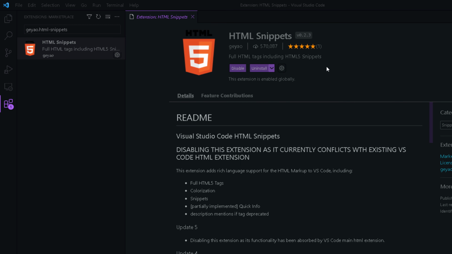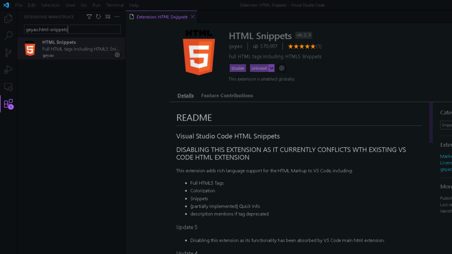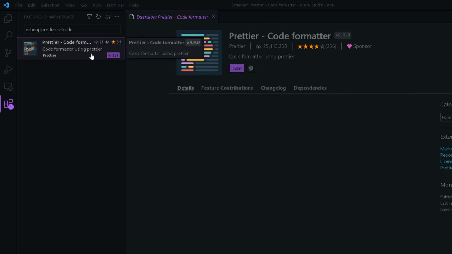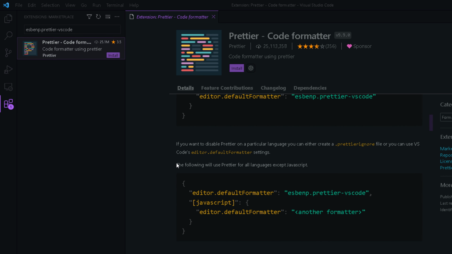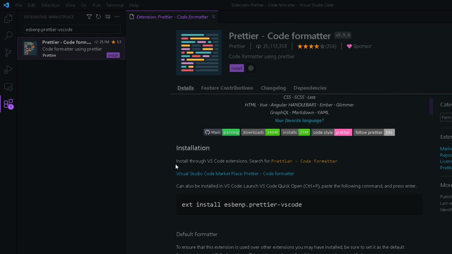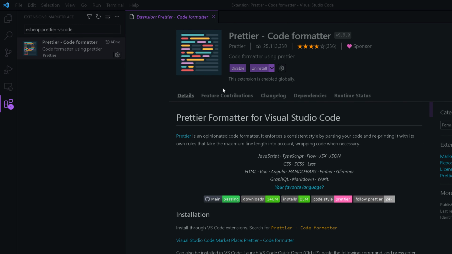It will take some time, and once it is installed, it will show me this disable and uninstall option. Now this shows that this specific extension is already installed. Now the next extension that I want to install is Prettier. So I will copy that specific code which I have shared with you, and I will paste it here, and it will show me the Prettier code formatter. Now this specific extension is very useful when you want to format your code. It quickly adds the white space and the tab space that is required for code formatting. I will click on this install button, and it is installed successfully.